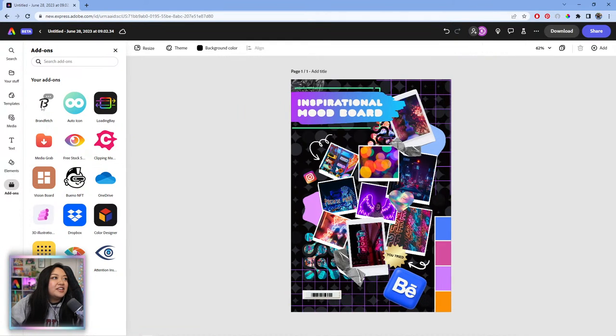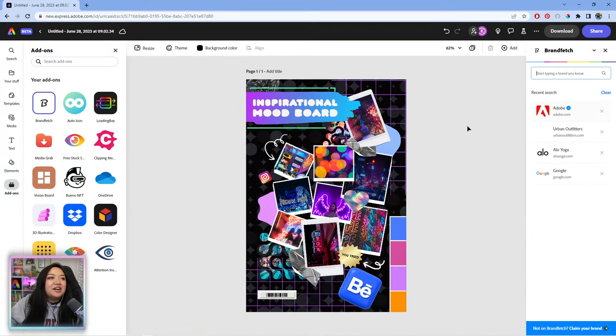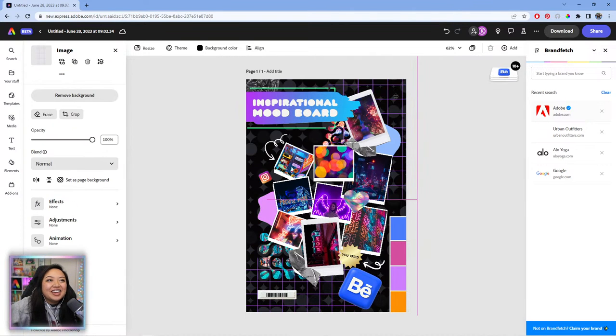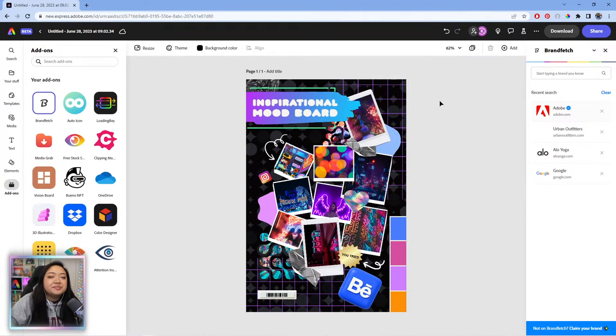What's next? Brand fetch, and then we can also talk about auto icon. So brand fetch is another really useful tool. If you, let's say, are creating a media kit or something that requires you to have other big company logos, I personally have a hard time finding some of these logos online if I am doing a media kit, or even a sponsorship package deck or something like that. And I need another company's logos. Brand fetch is perfect for adding that.